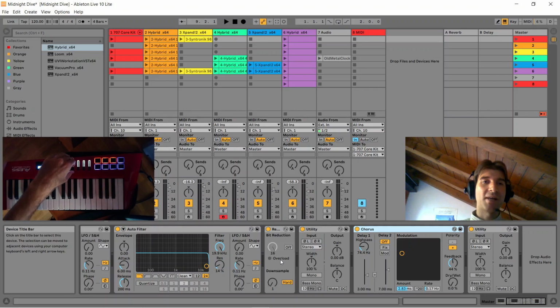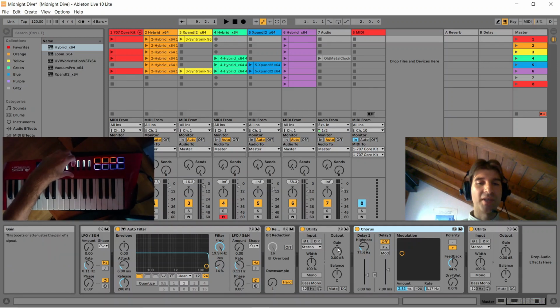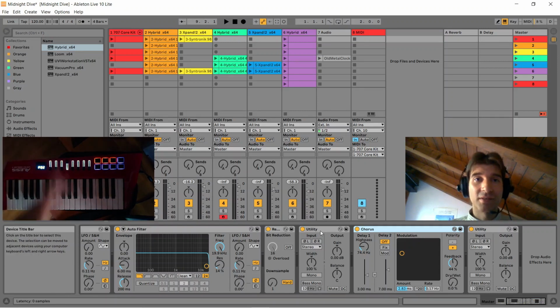Moving on, slider number 5, I have assigned, oh, this is interesting, I have assigned it to a sample reduction effect, which is followed by this utility plugin you see here, which I'm only using for gain reduction purposes. If my bit reduction plugin here had its own dedicated gain knob, I wouldn't bother using an extra plugin for that, but it doesn't. So I have to make do with another plugin.